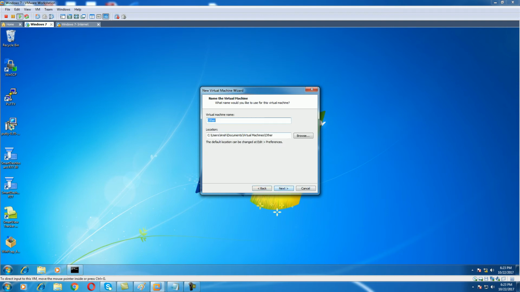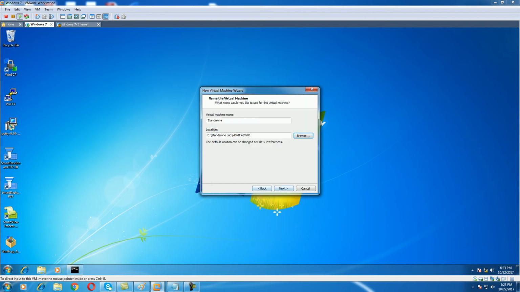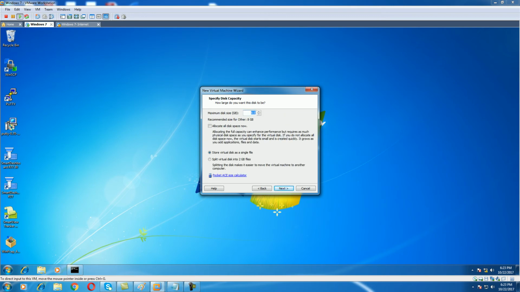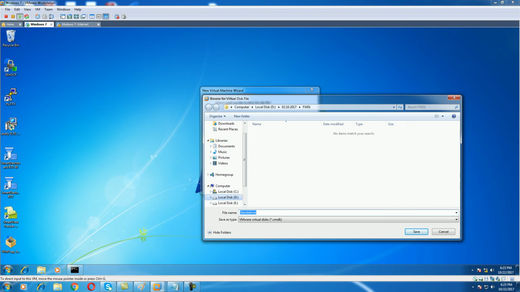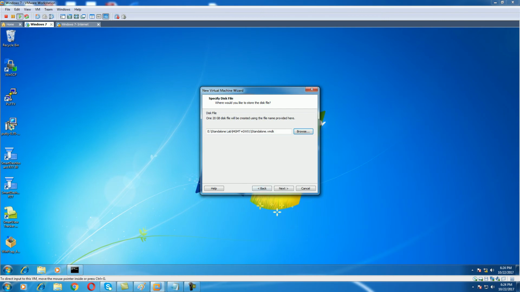Go next. Here you can give a name. I am giving the name Standalone, and you can keep this anywhere. Path, I mean creating a folder and files, the database. Here I am going to save this file. Here you can give 20 GB storage space. Hard disk will be in the same location, in standalone. Go for next.